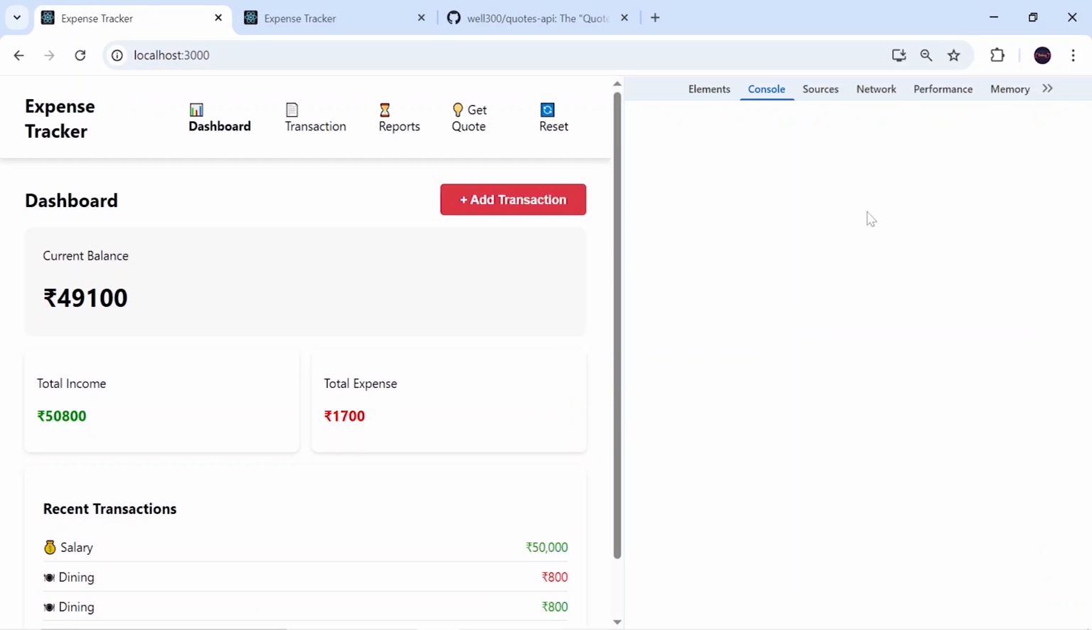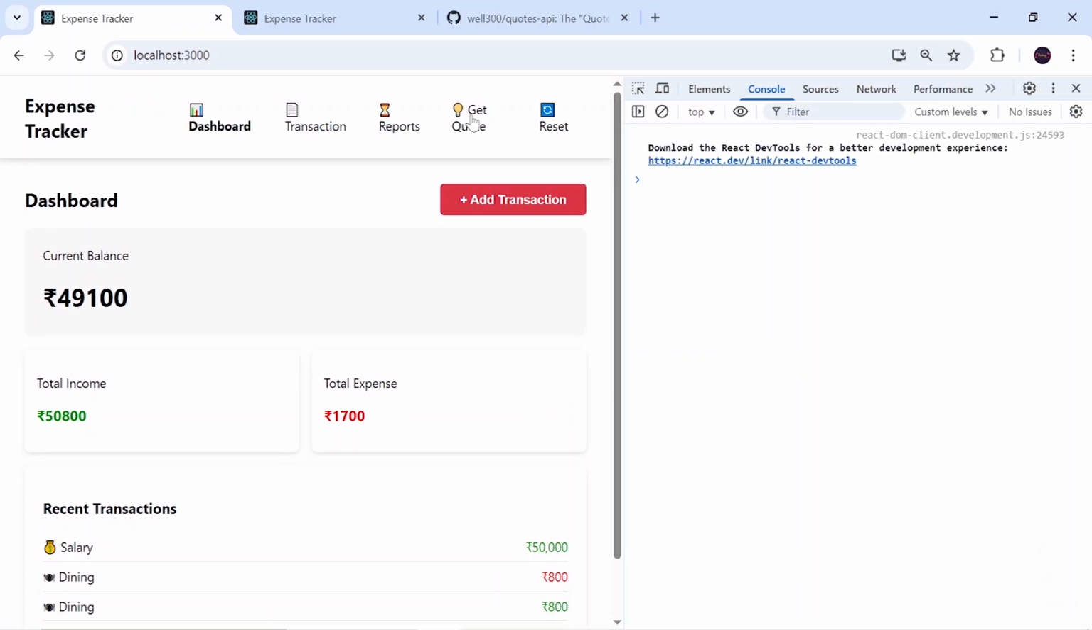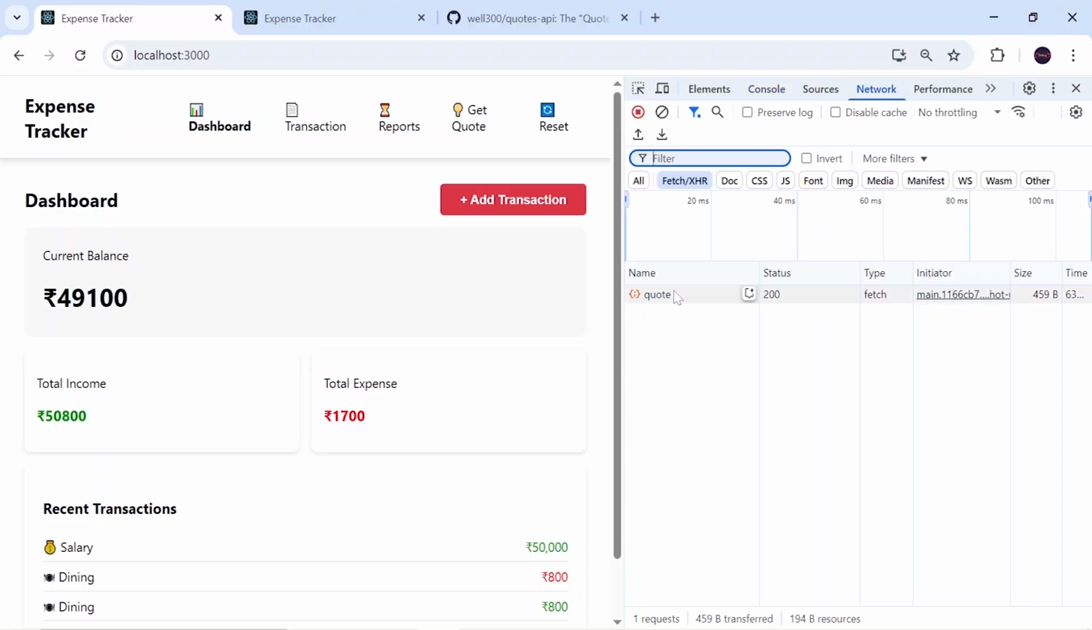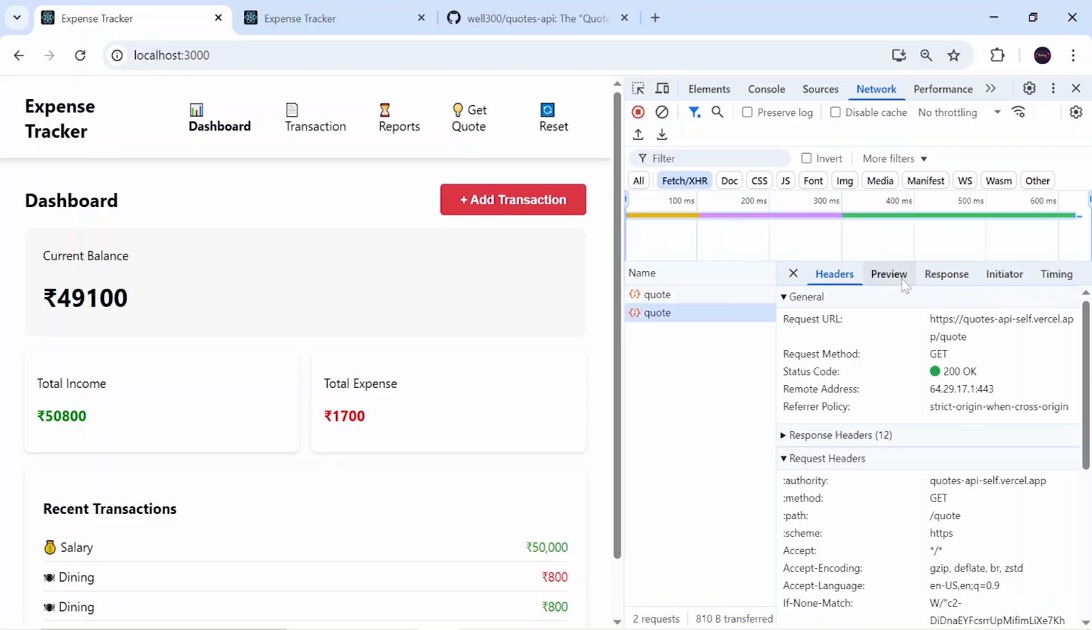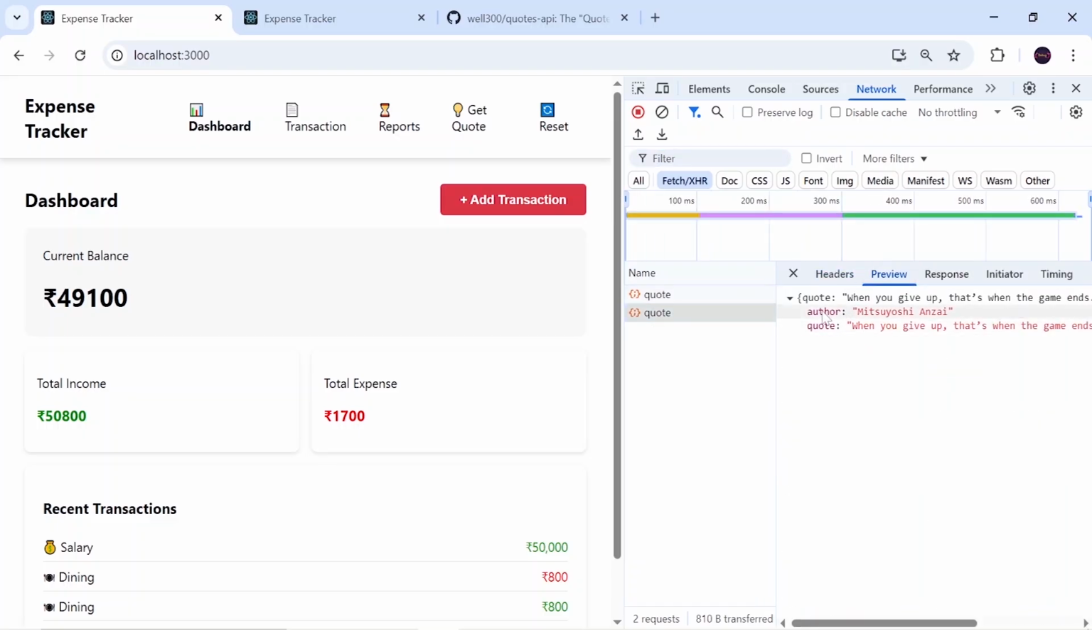Now I will open the console, click on this get quote, and you can see I've got the quote. Life and death are like light and shadow. Oh, let's go. I didn't understand it, but that's fine. So you can see in the network tab whatever API call is made and what response you are getting. In the preview you can see the response, we are getting author and the quote.